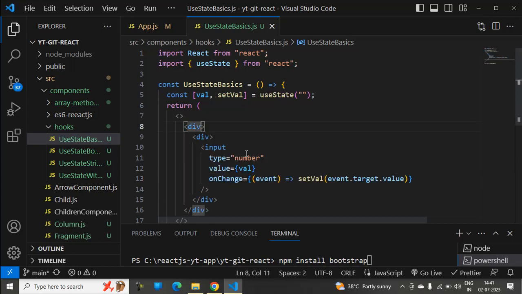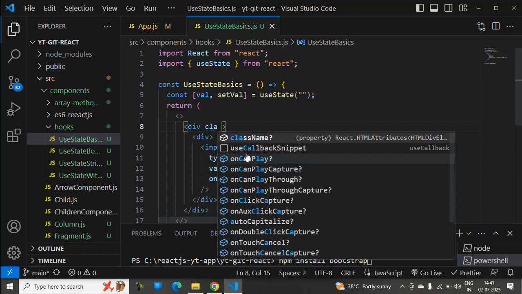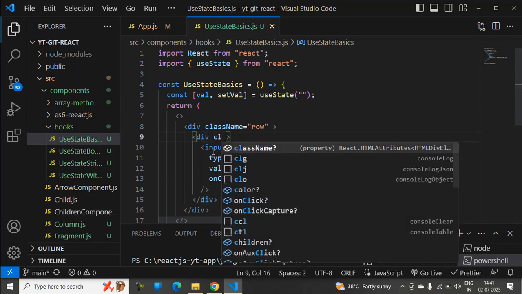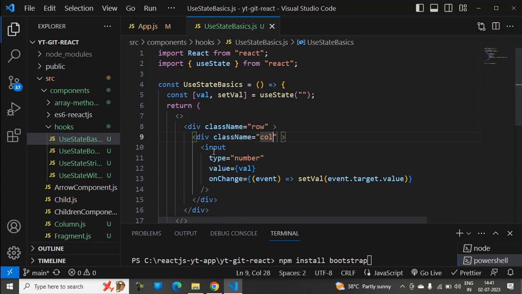Then for the first div we are going to give the class name. In Bootstrap we will see only class, in React.js we should give className instead of class. And within this we need to give the row, meaning one row. Here within this row, how many columns you require, you need to mention here, className col, and that too how much size you require, you need to check it.